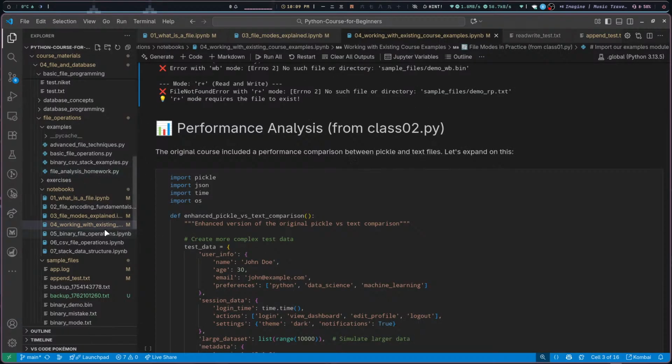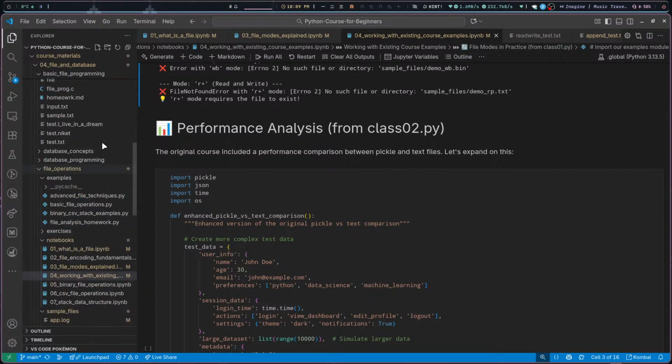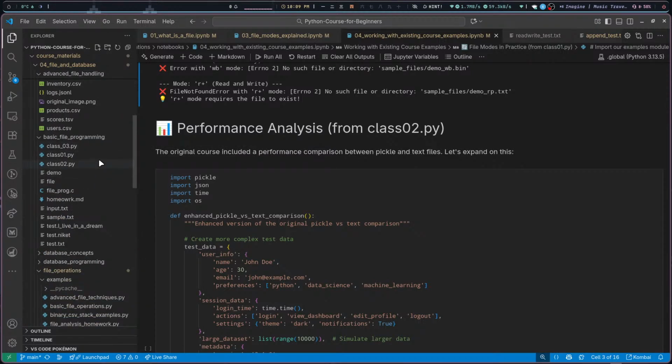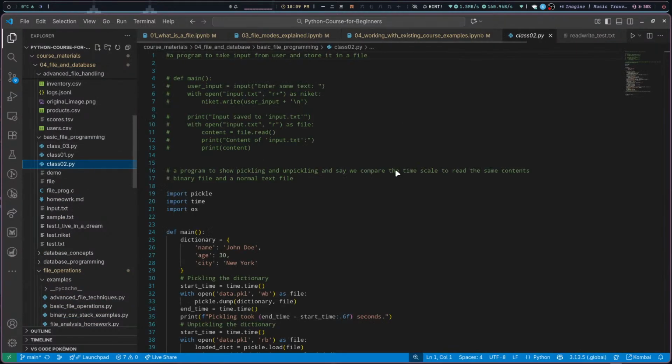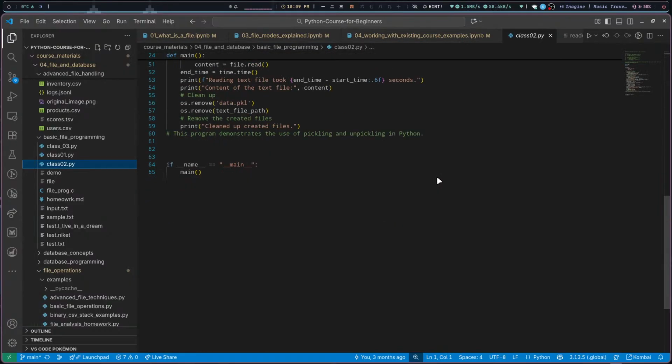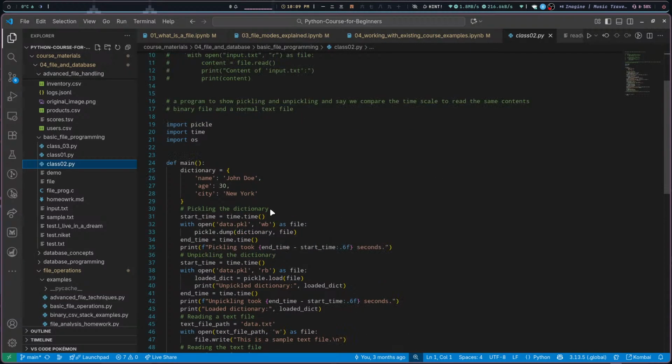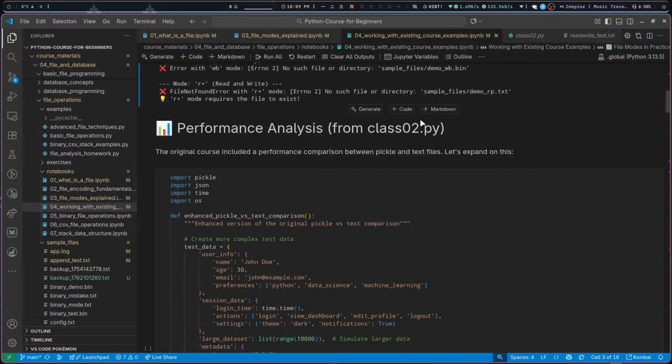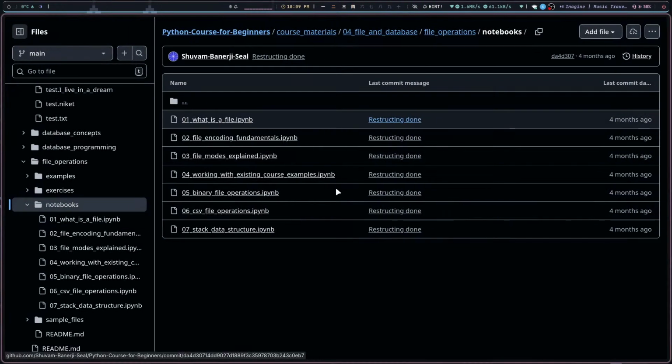This is from the class 2.py. I think I still have it somewhere. This is the example where we were doing a lot of different stuff with this. So suppose you have pickle. Okay, let me show you what this is. So what is pickle? Let me go to the browser.